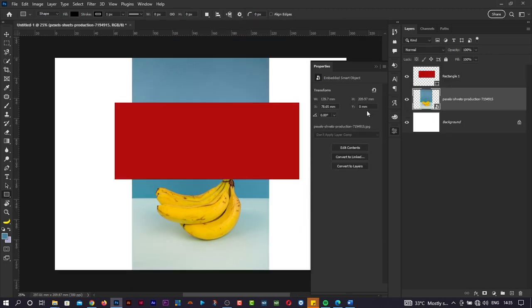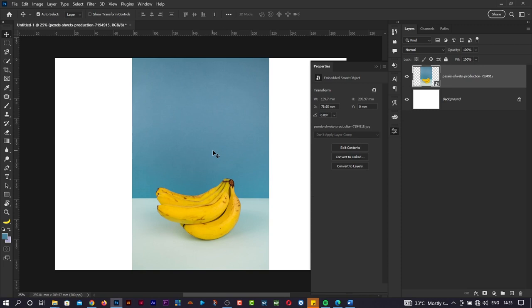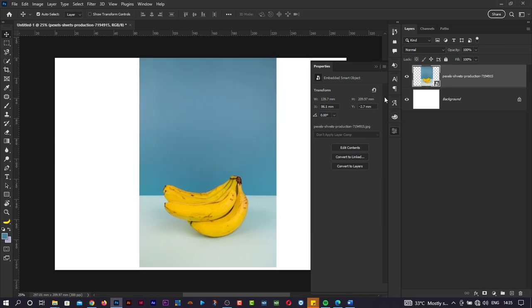Now let's look at rasters. So how do we bring in a photo as a raster in Photoshop? Very simple. So the only reason why Photoshop brought in this photo here as a smart object, rather than a raster, is because we already had a document existing. Then we now dragged and dropped it here.